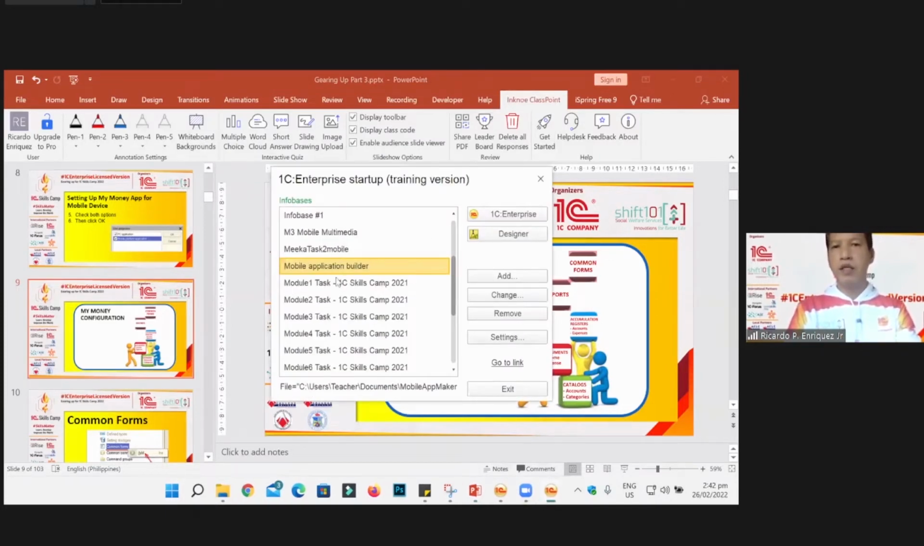Okay, so there is a pre-made mobile application builder that is given by the 1C company when you purchase the license version. So you will have this mobile application builder, and what you're going to do is just install it.